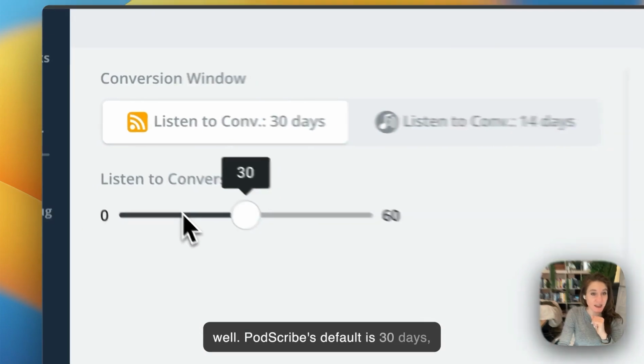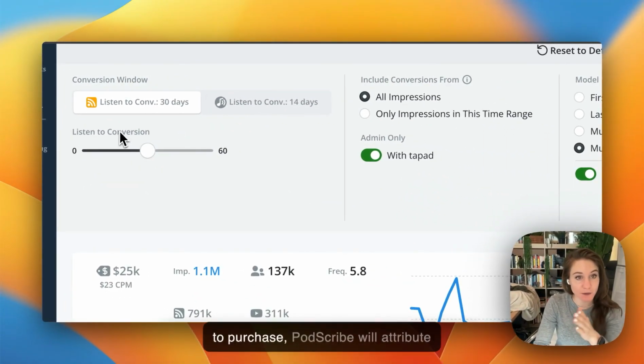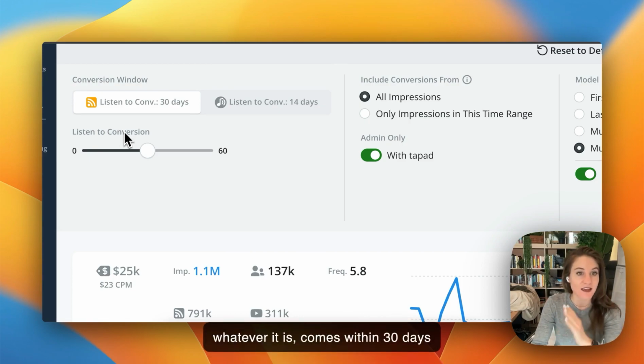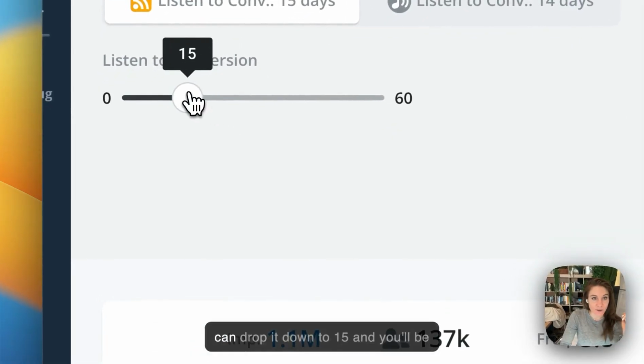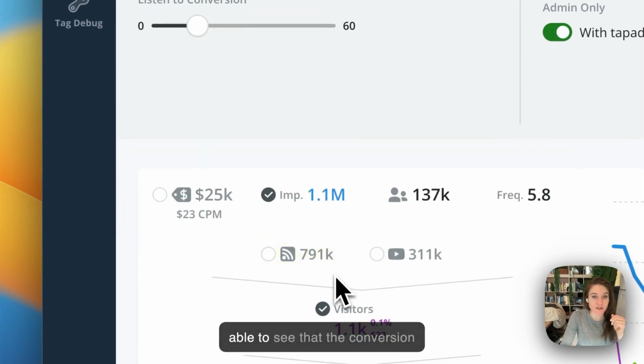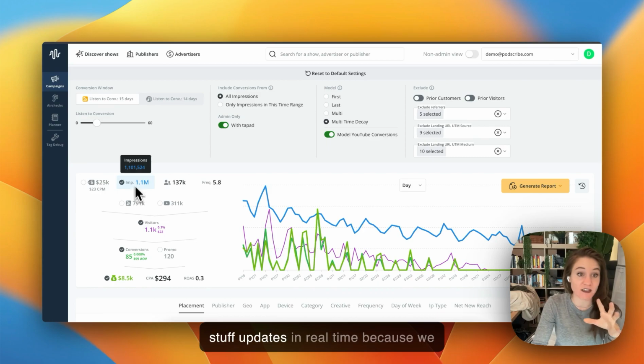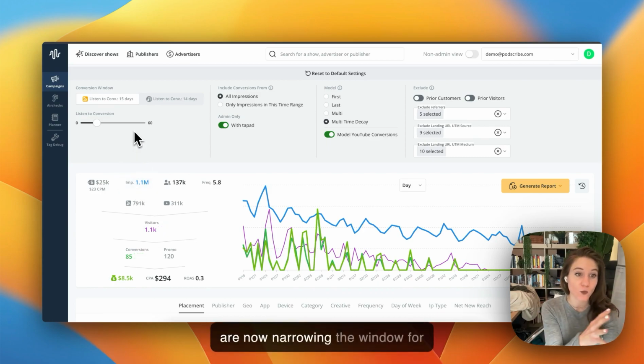Podscribe's default is 30 days, which means that from ad exposure to purchase, Podscribe will attribute a conversion to that ad exposure if that conversion, whether it's a purchase, an app download, a lead, whatever it is, comes within 30 days after that listener was exposed to the ad. You can narrow that down. We can drop it down to 15, and you'll be able to see that the conversion numbers, the site visitors, all of that stuff updates in real time because we are now narrowing the window for which we want orders, purchases, conversions to be attributed to those podcast ads.